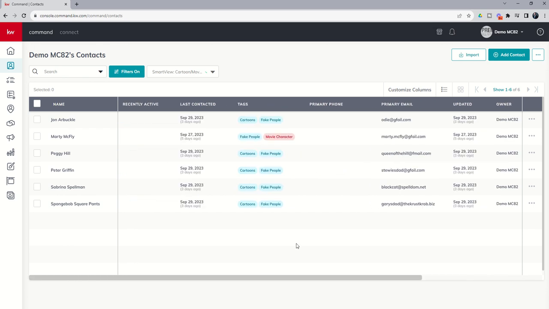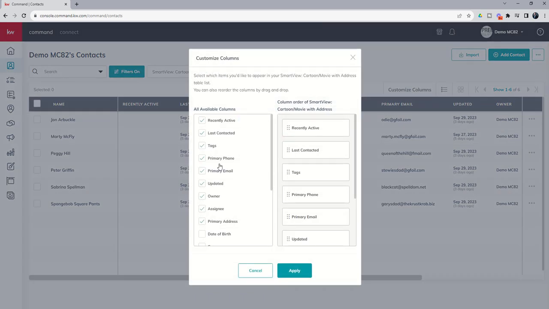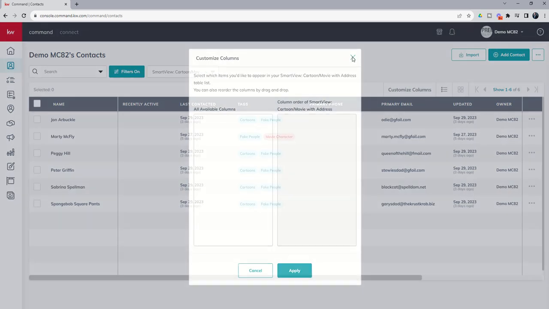So that's the ability to come in and filter our database and then apply a specific smart view or save or create a new smart view, and then sort of a throwback to when we were adding our custom fields, the ability once again to customize our columns.